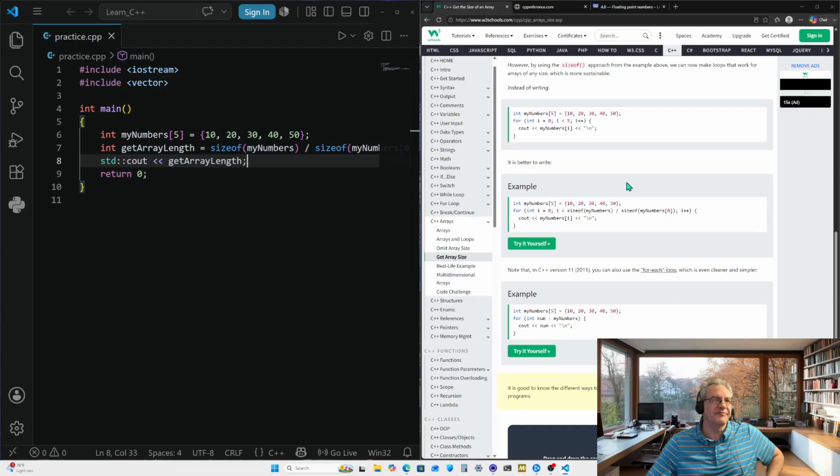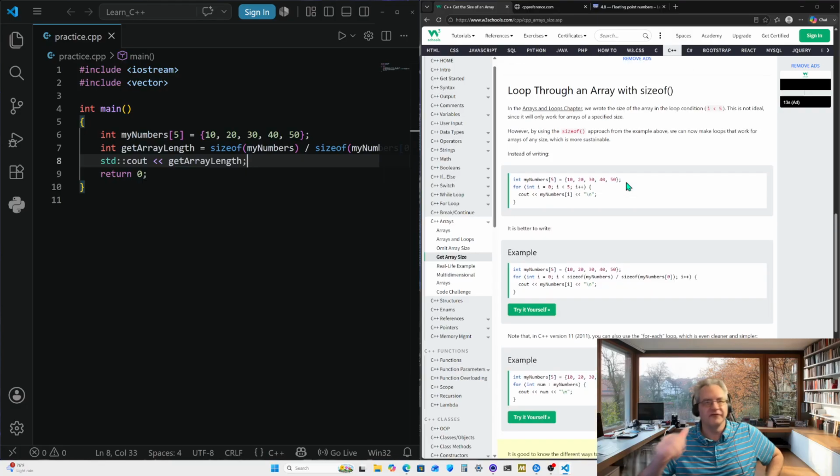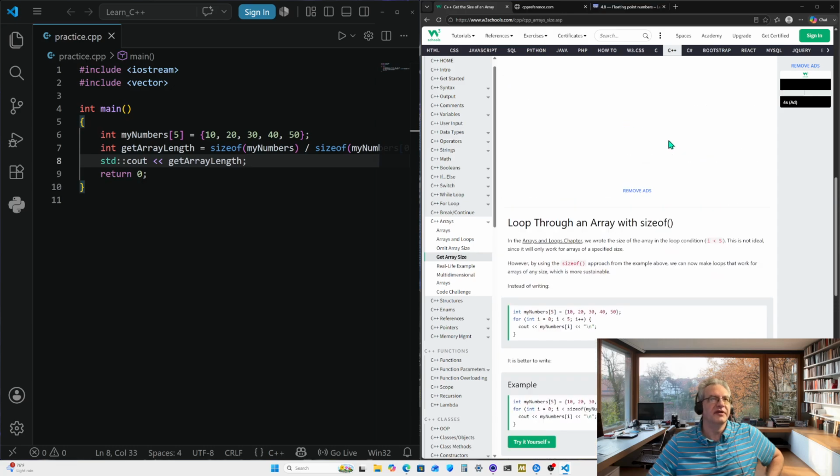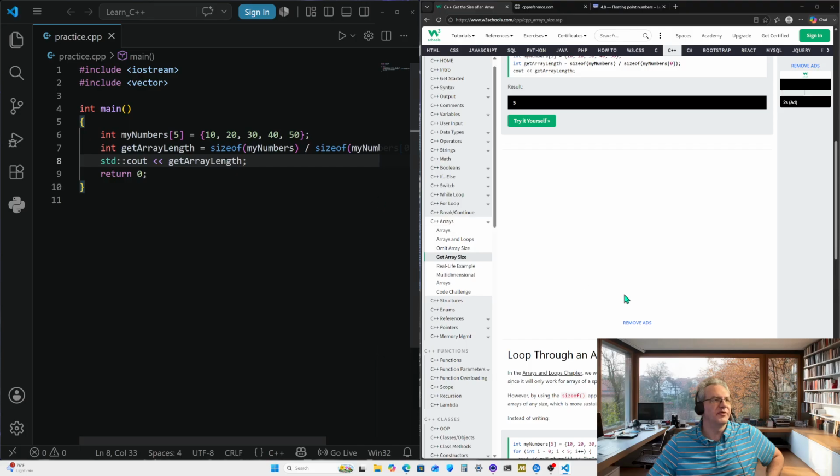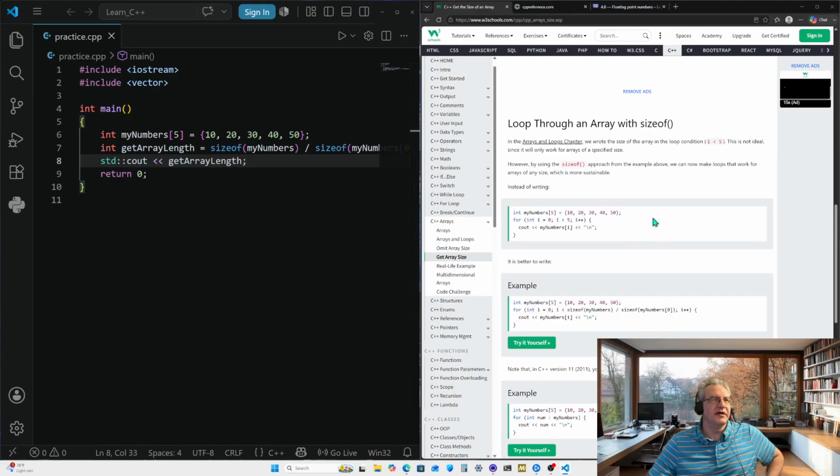I think this is the last part we're going to discuss right here. We'll make another video moving on to the rest of it. However, by using the size of approach from the example above, which is referring to the example we have right here, we can now make loops that work for arrays of any size, which is more sustainable.